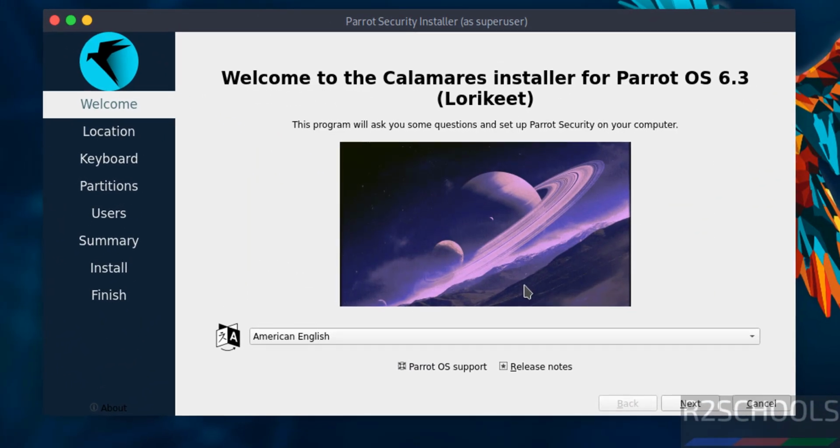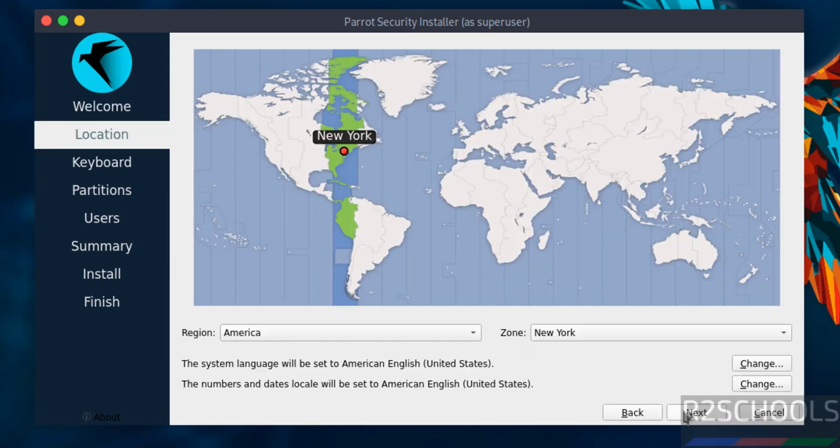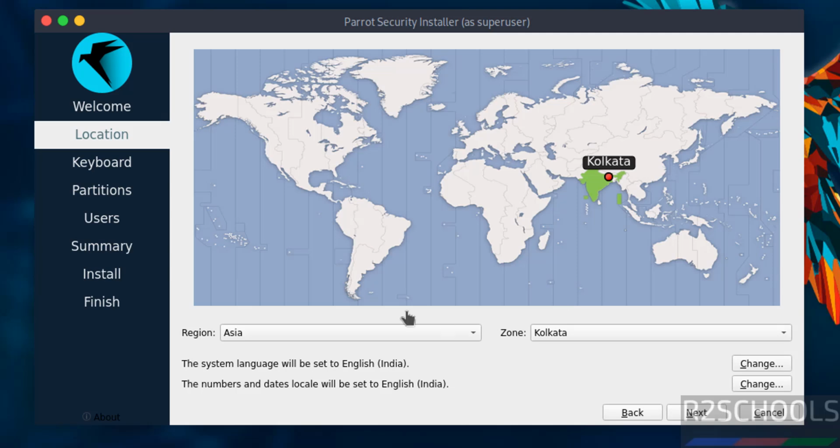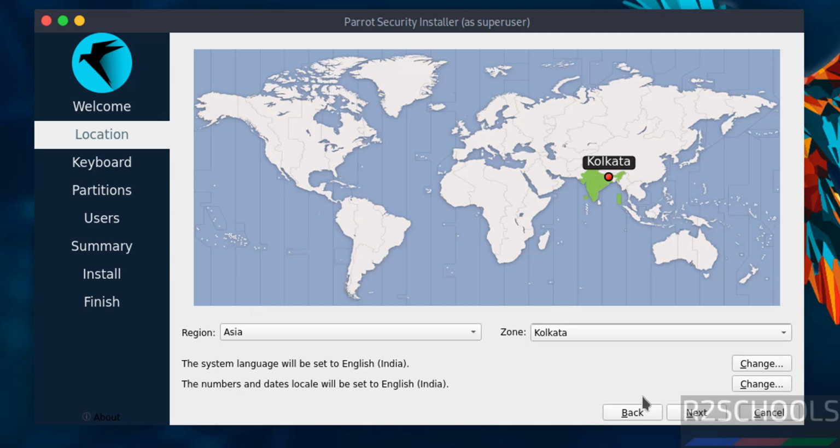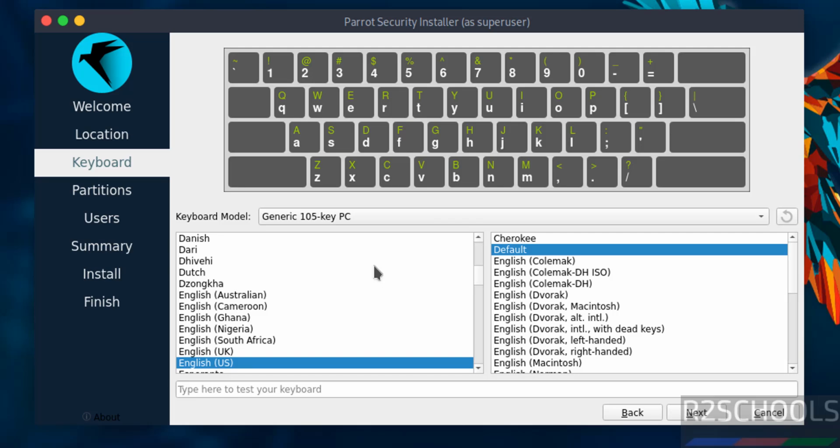Then select the language and click on next. Then you have to select the region and zone. See, it has selected New York. If you are from India, you have to select here. Or you can select the region and then select the zone. And if you want to change the system language, you have to click on change. I am okay with all the defaults. Only I have changed my location. Then click on next. Keyboard option, I am going with defaults. Click on next.